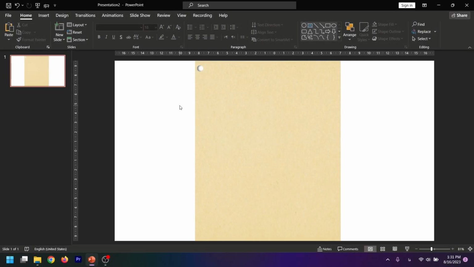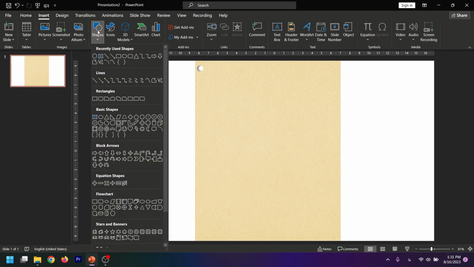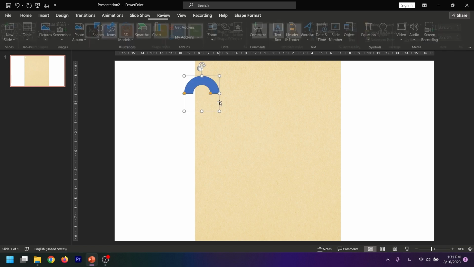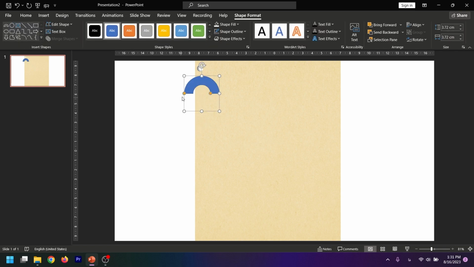Okay, next part, draw an arc shape. Choose block arc and draw an arc. As you see, we have two yellow points. If you click on them and drag them, you can change the width and size of this arc. Okay, now I think this size is good. I put it here and make it smaller.